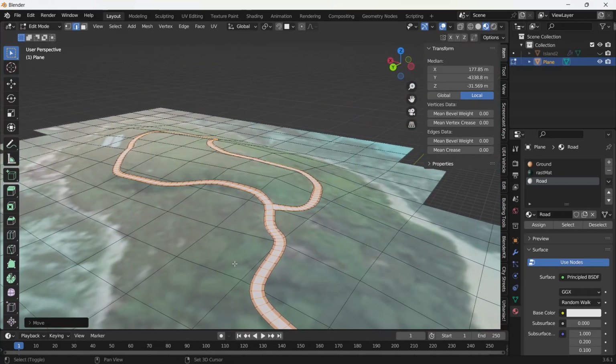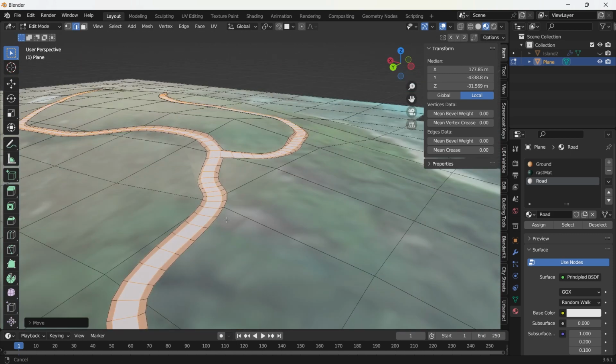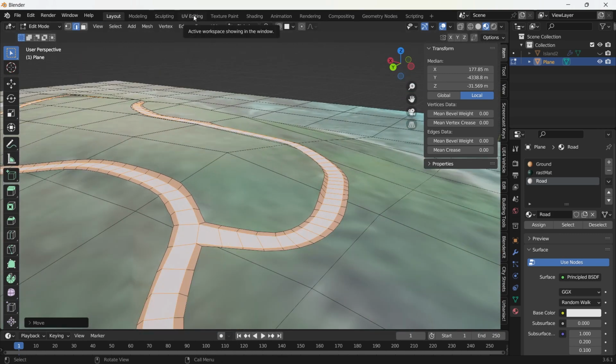In my upcoming videos, I will tell you how you can spawn random houses along the road using geometry nodes.